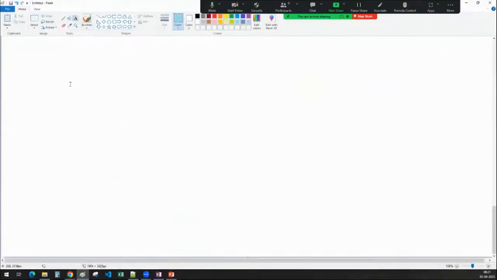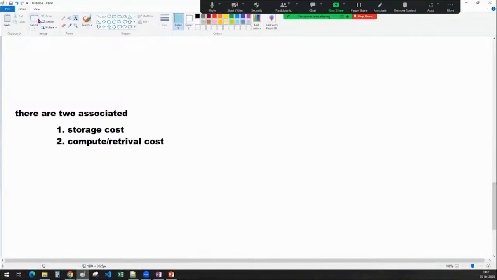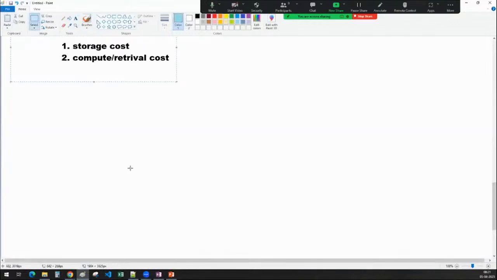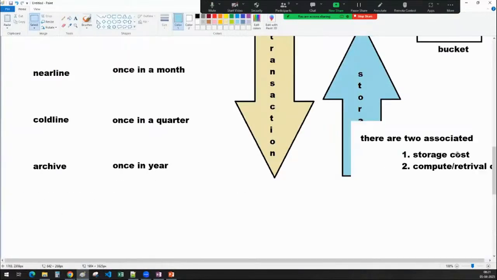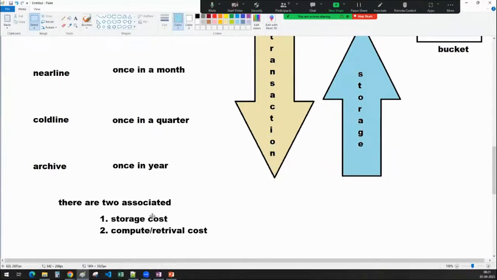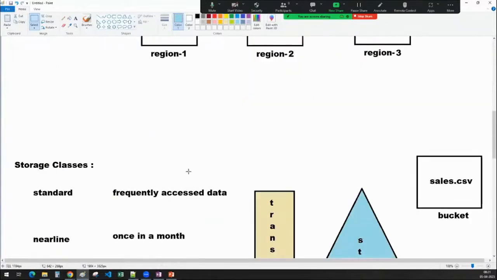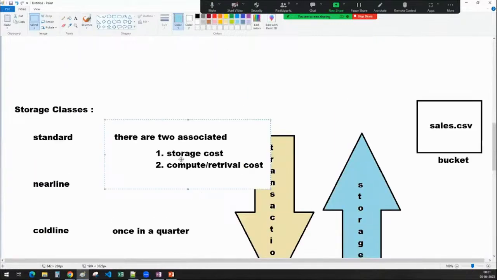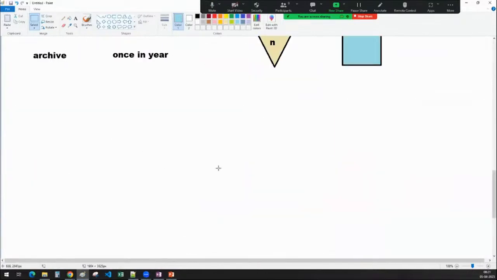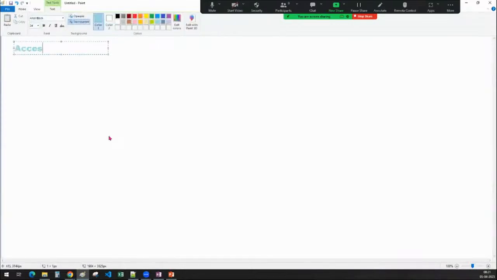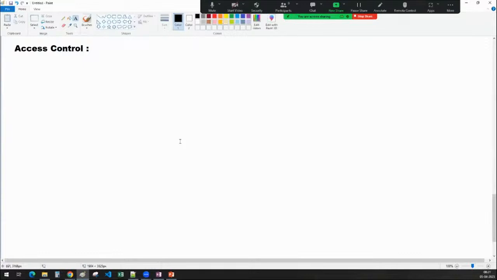Okay. So the thing here is access control. What is this access control? I want you to focus on this point now.